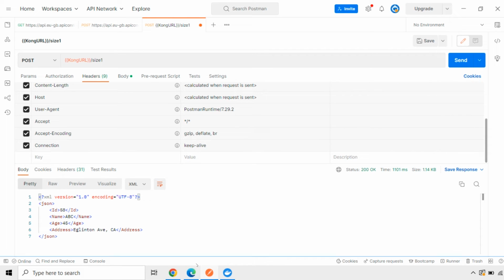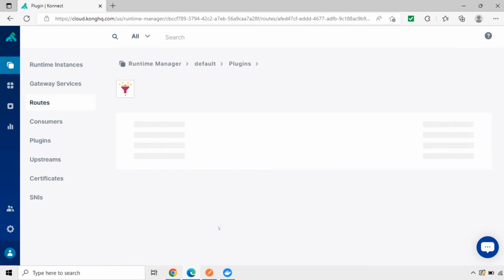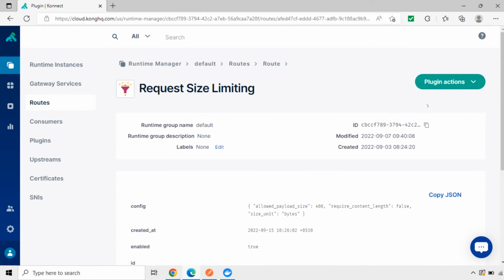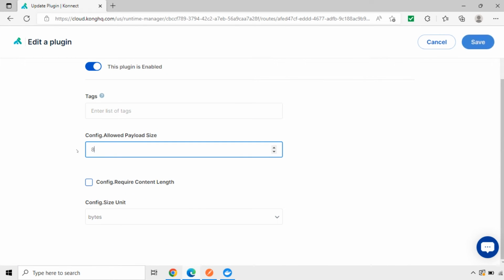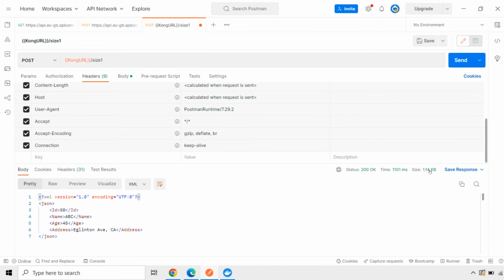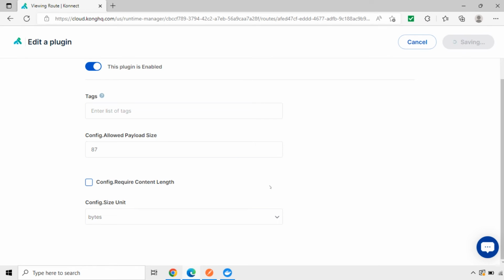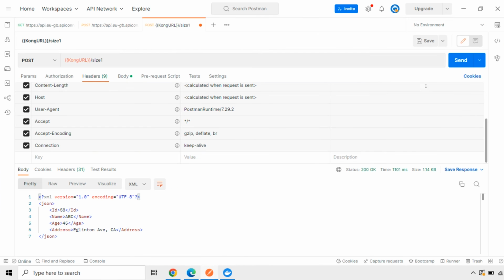Now we'll do the changes in this. Go to the plugin here. What I'll do is I'll change it to 87. Currently we are passing 86 bytes. So I am setting the limit to 87 bytes. So it's within the range of 86, so it should allow this message. Now I'll save this and hit the request again. Now it's allowing because we are passing only 86 bytes here.